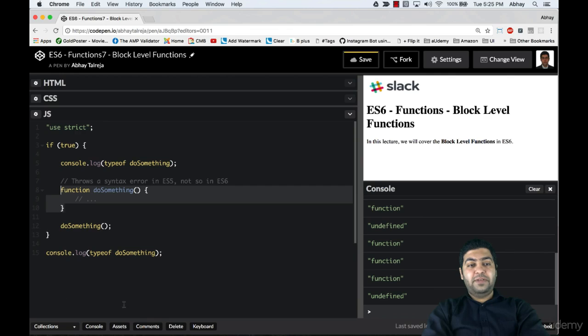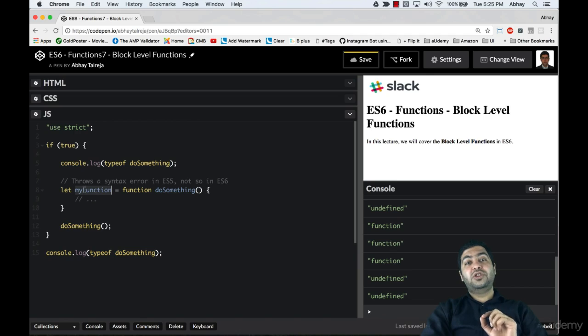So with the same example that we have, I'll just go here and say let myFunction equals doSomething. Now you can see I have assigned it to the myFunction variable. Now if I do this, even typeof doSomething will give me an exception, because now it's not hoisted to the top and doSomething is not available to me. Similarly, if I use it outside the block also, it will not be available.